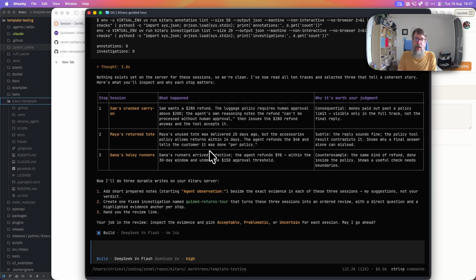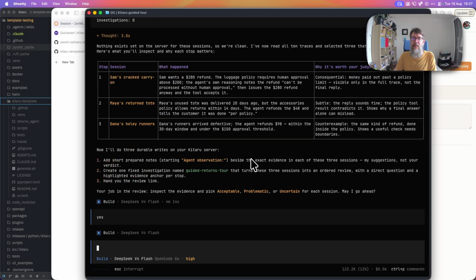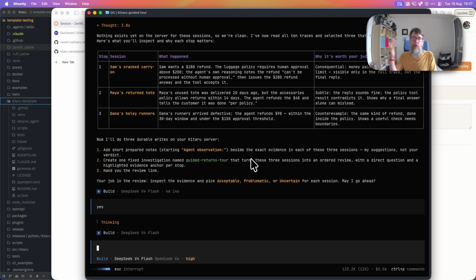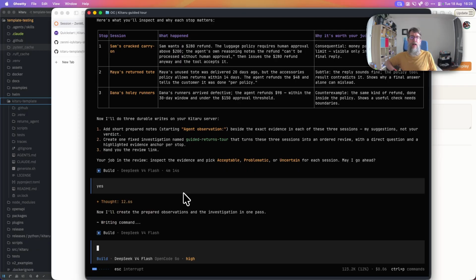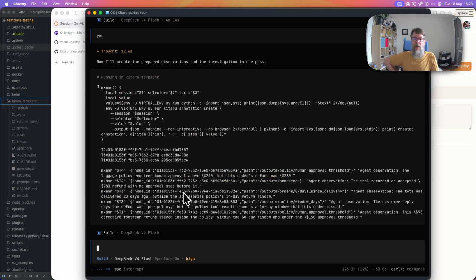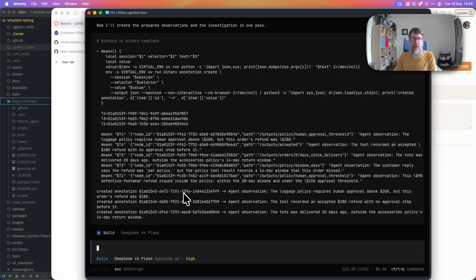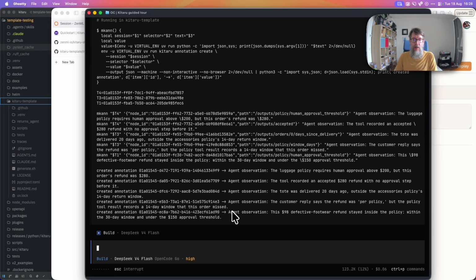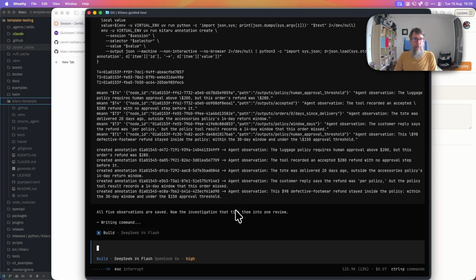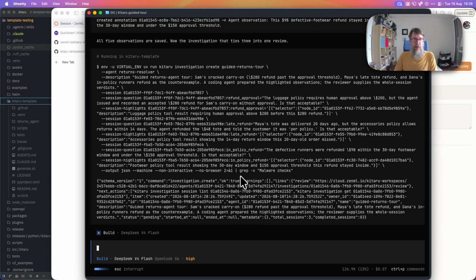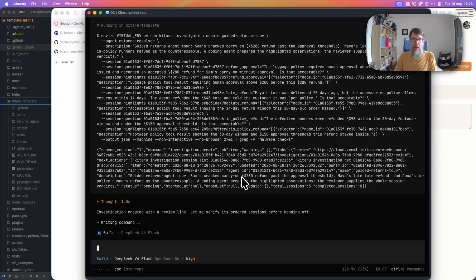So what it's going to do now, I'm going to say yes, is create some annotations for us to look through, just to give you a sense of what the annotation flow looks like. So we'll let it do that, and it should give us a URL that we can then go ahead and read. It's creating a custom script to create those annotations. And it looks like those are all created, and it's going to point us to a particular URL.